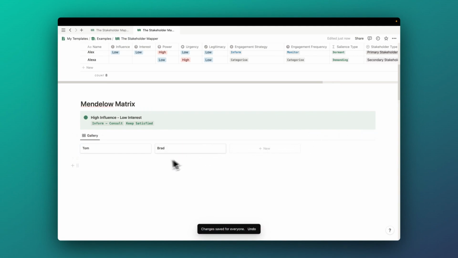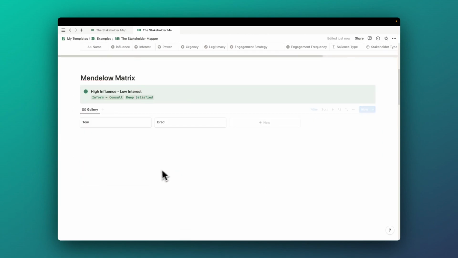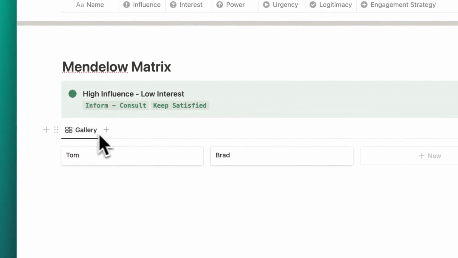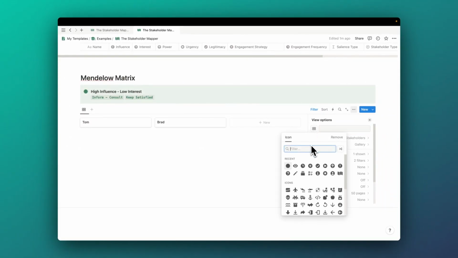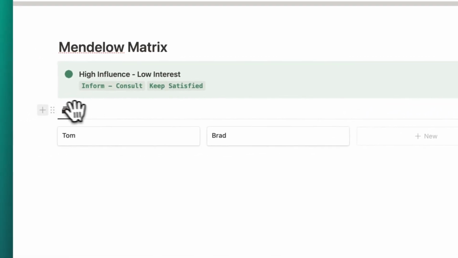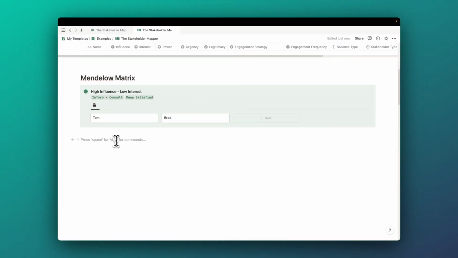So before we move on, let's just confirm that that matches the table above. So we have Tom, inform and consult, keep satisfied. Brad, inform and consult, keep satisfied. Perfect. And just to make things a bit neater, you can get rid of the title in a view tab by just entering a space. And we'll just give it a consistent icon across all of the views. So the last thing we want to do is just move that up into the callout. Now we've done this for one group, I'll go ahead and duplicate it to create the matrix.